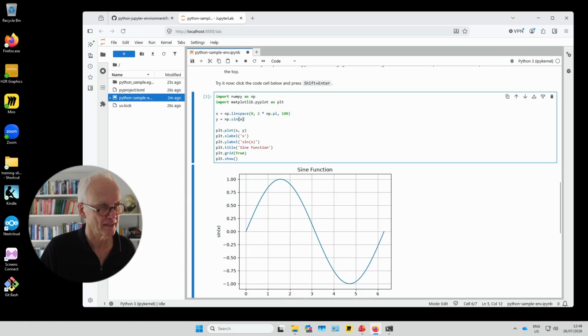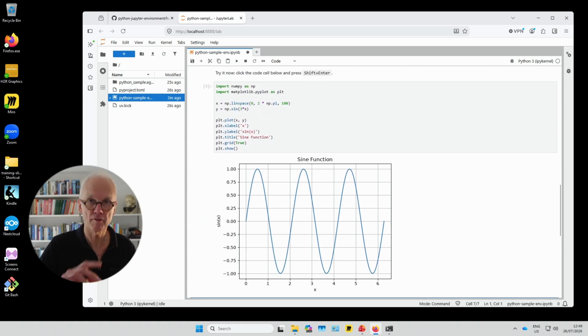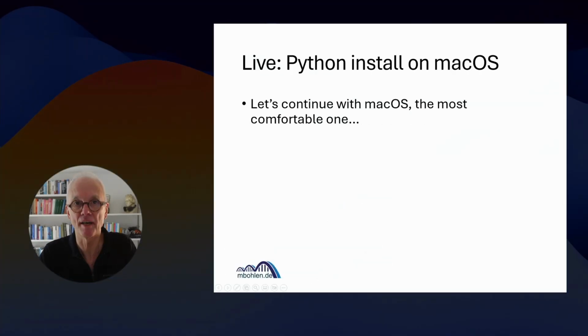The nice thing is that you can modify the code, let's say 3 times x, not sine of x, but sine of 3 times x. So when I click run, you see suddenly 3 sine waves instead of 1 sine wave. So it follows nicely directly the code that you enter there. It's immediately executed. Good. Now on this Windows PC, Python is working well, and we should go back to our Python installation on macOS.